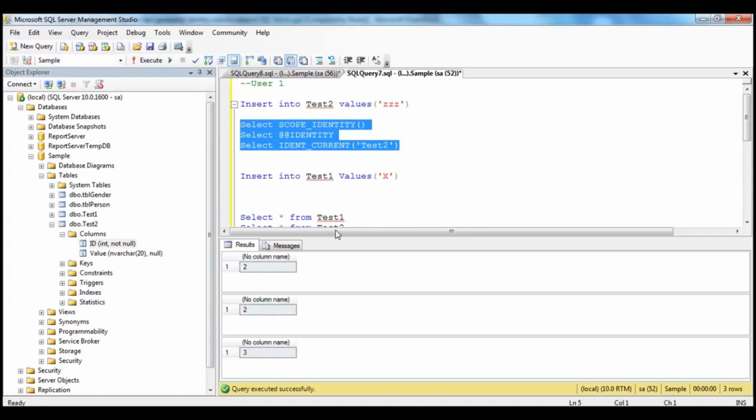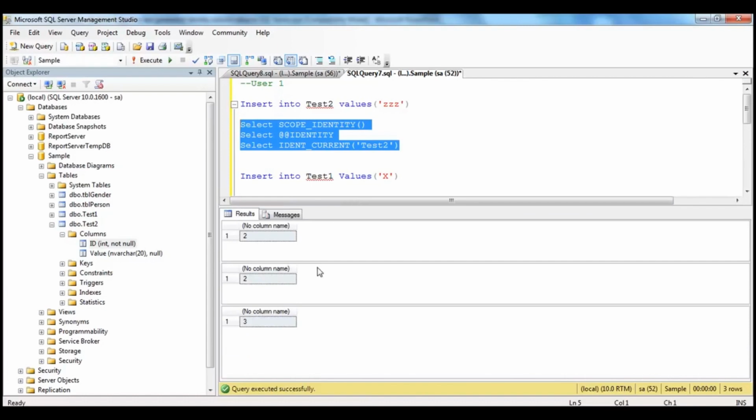Let's execute all these statements at once and see the results. Scope identity function returns 2 because it is working in current session and current scope. @@identity returns 2 because it is working irrespective of any scope but in current session, whereas IDENT_CURRENT function returns 3 irrespective of any session and scope.